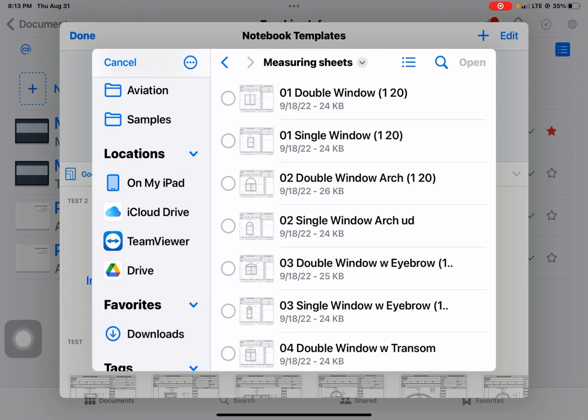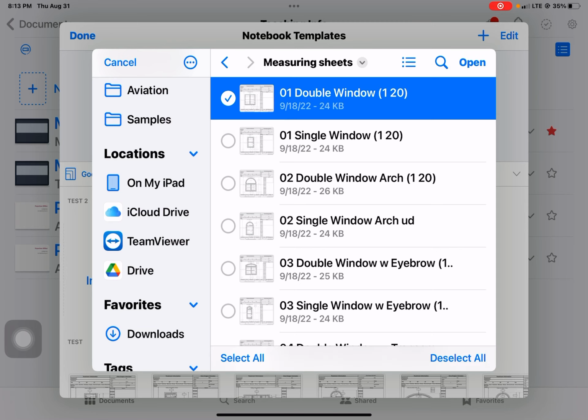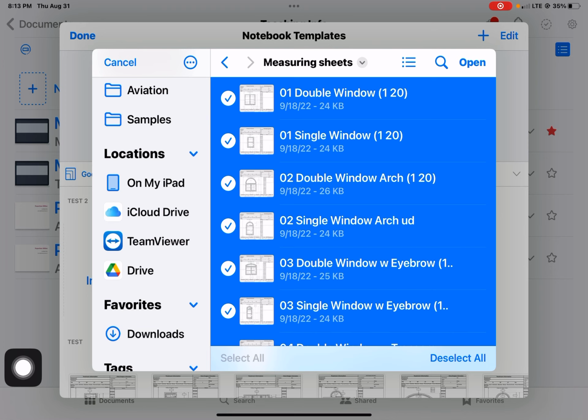You'll notice here that it doesn't give you the option to select everything, but you can click on the first one, and once you click on that first template, go to the very bottom. Here, you see where it says Select All. You can click on Select All, then it selects all the templates, and I can open them all at one time.